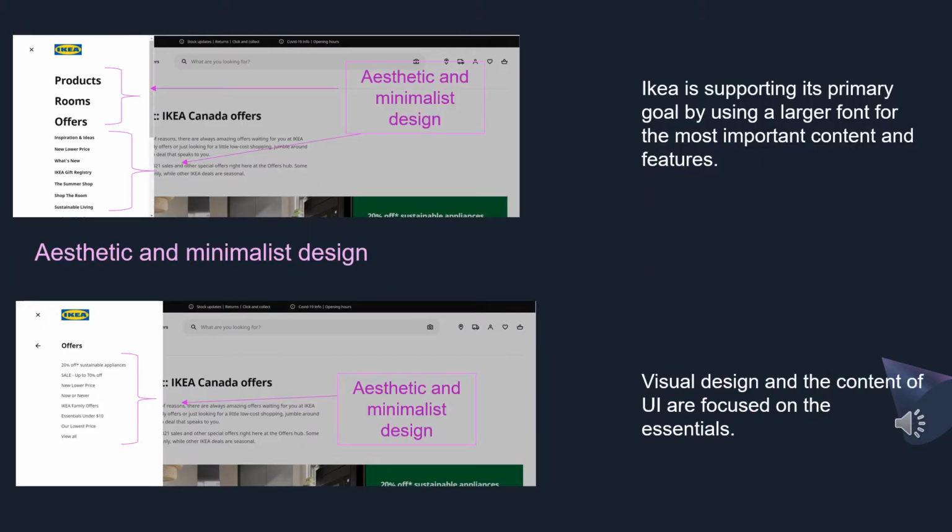Since I love sales and good deals, I looked for these options first. Aesthetic and minimalist design heuristic is considered because the most important content and features support IKEA's primary goal by using a larger font for products, rooms, and offers. A visual design and the content of the user interface are focused on the essentials. Organized user interface and a lot of white space reduce the interaction cost for users.